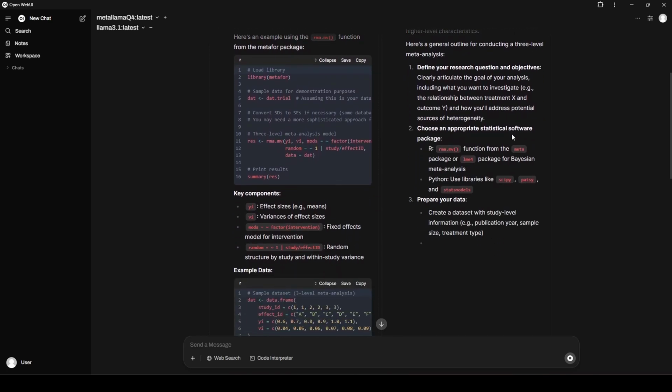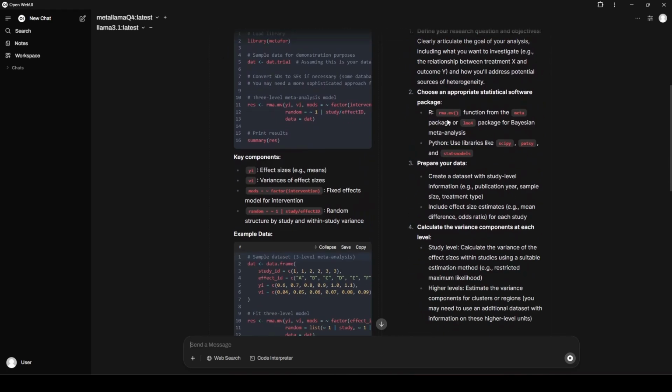So over here on the right-hand side, let's see. Yeah, see, it's just kind of babbling a bit before it actually gets to choosing the right package. Yeah, so it has rma.mv from Meta. I don't know if that's actually a package, or a function within Meta, because I don't use the Meta package. So this is where I ran into some difficulties with the base model, because I know this works in Metafor, but I don't know that this works in Meta.